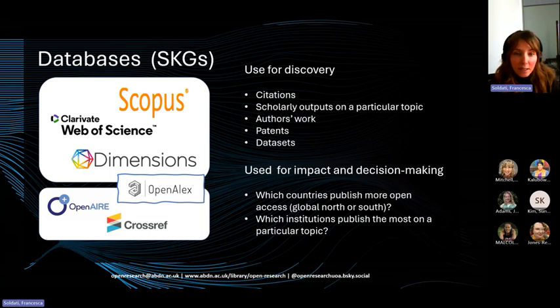For example, let's say there are funders that want to invest some money in research on diabetes. They can use these databases to find out which universities publish the most on diabetes, for example, or have the most impact and things like that. So they are quite important. They are very useful to understand the relationships among research, etc.